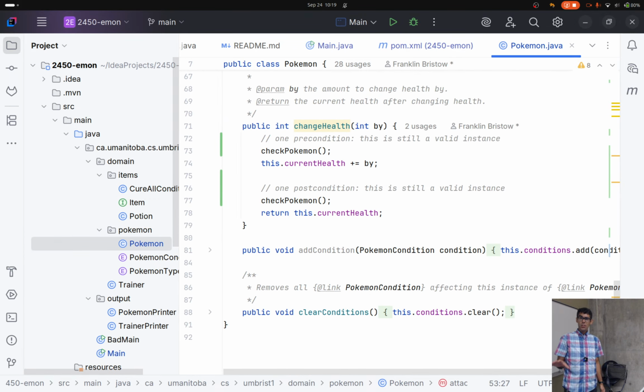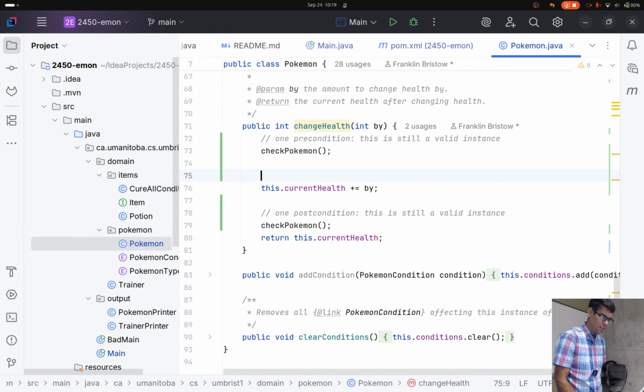This still has an issue, and the issue here is effectively that while we have these pre and post conditions, they're still going to fail if I constantly attack this Pokemon. And this is now telling us that I need to have a conditional statement here. I do actually have to have this logic here to prevent me from getting into an invalid state.